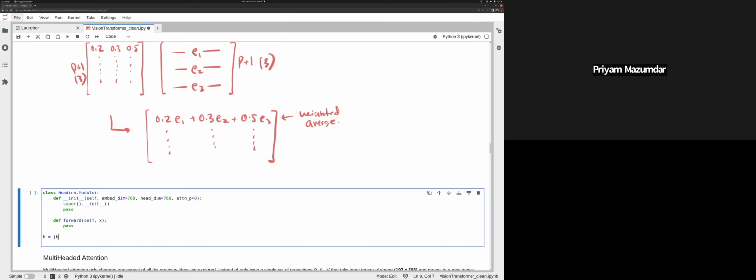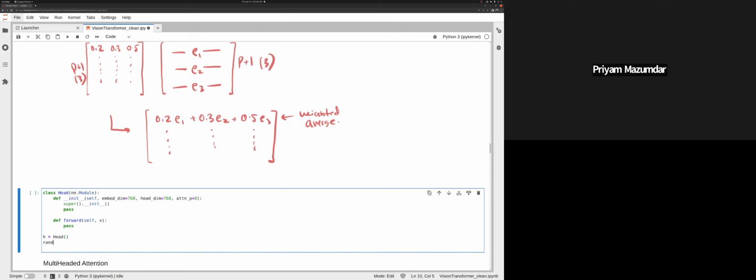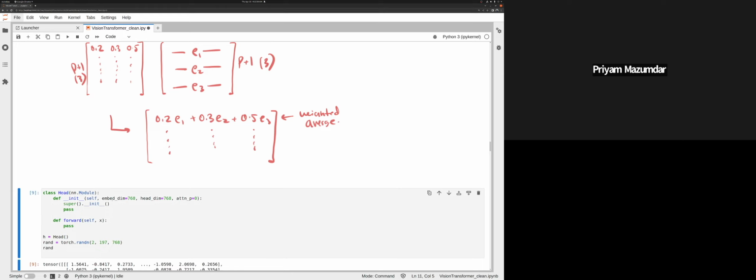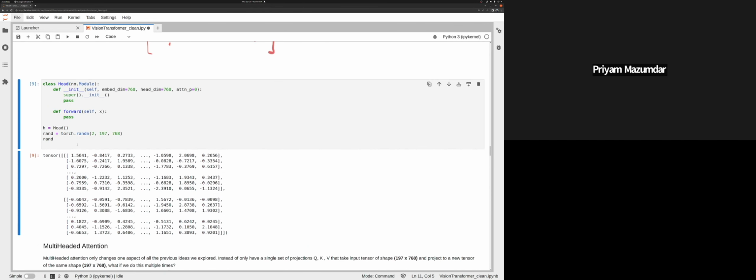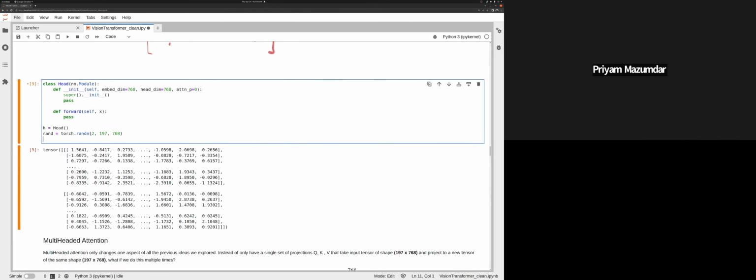Declare this head module, and then we need to create a rand tensor, which is going to be torch.randn. Let's stick to that same batch size of 2, but now we know we're going to have 197 tokens, or 196 patches plus 1, and then a 768 embedding. Quickly print out the rand again, just to make sure it worked, and there we go. Back to normal. We have another random tensor. This would be essentially the output of our projection plus that class token added onto it.